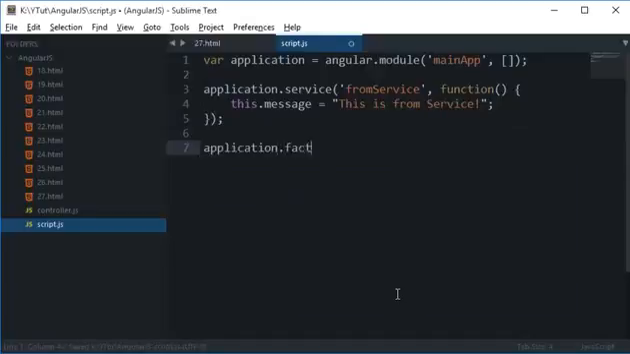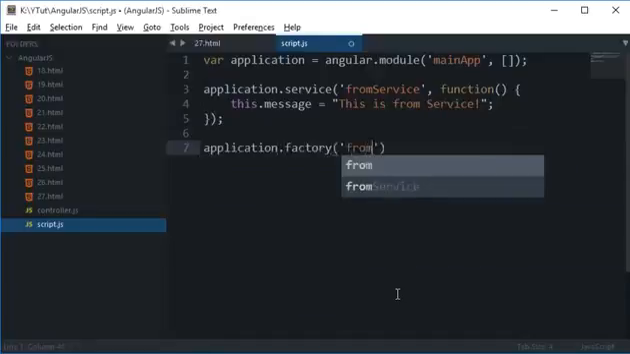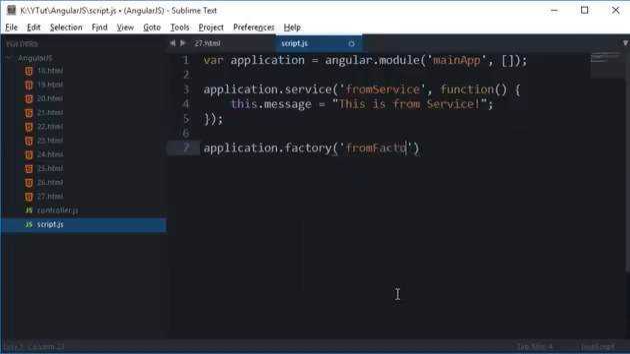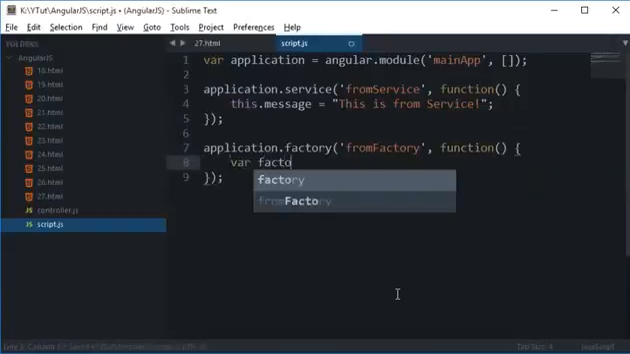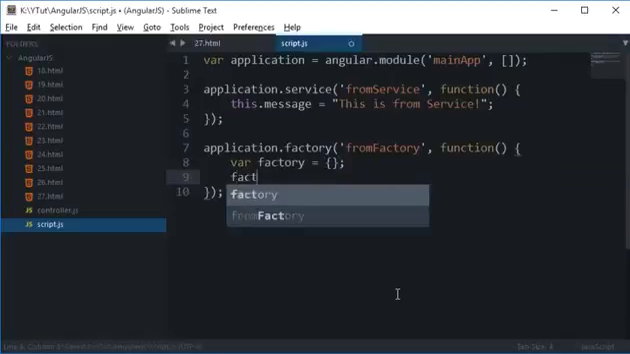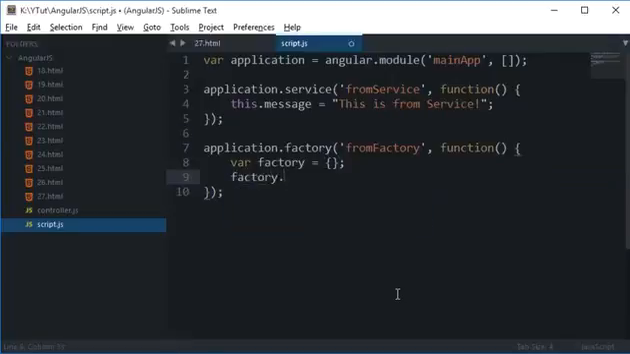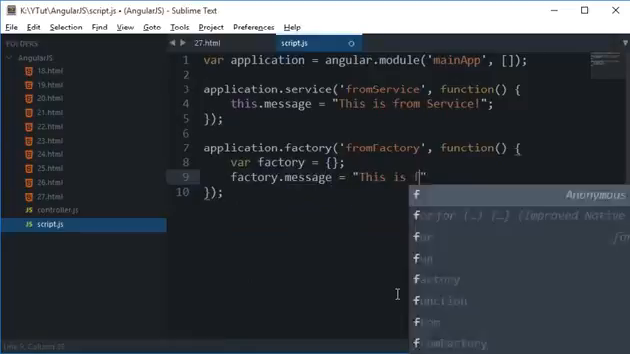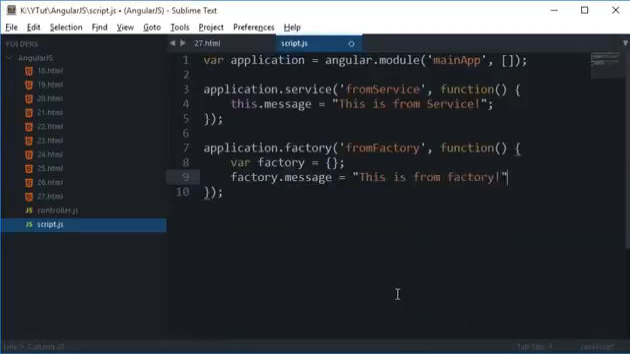And for application.factory I'm gonna write from factory, and inside the function again I'm gonna do var factory equals to a blank object, and I'm gonna say factory dot message is this is from factory, and don't forget to return factory.